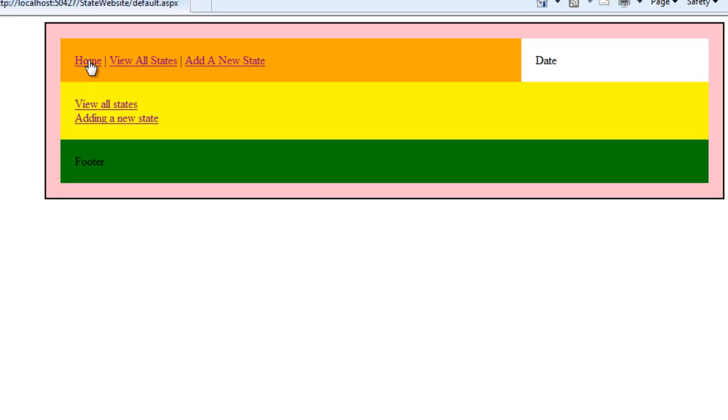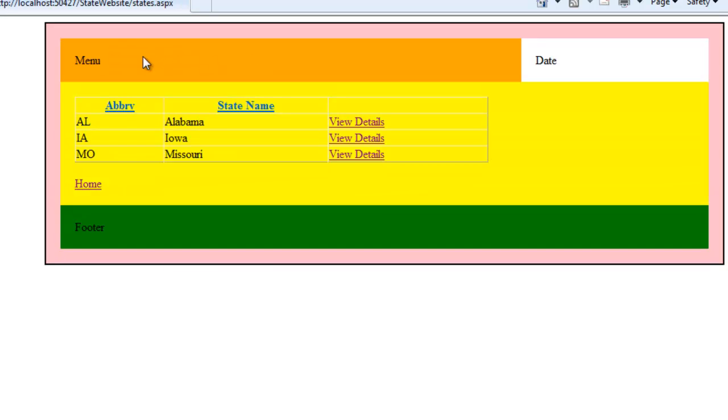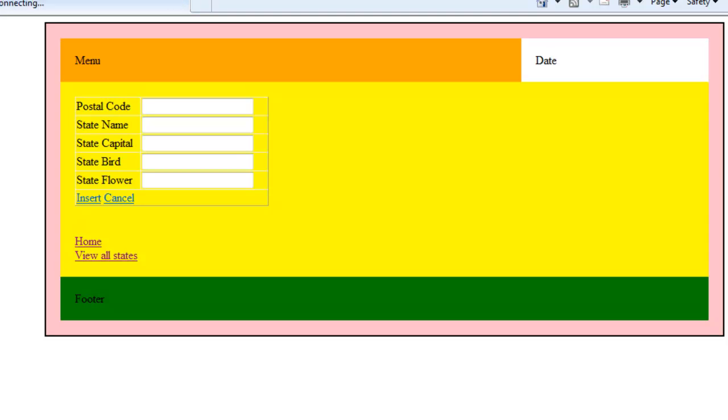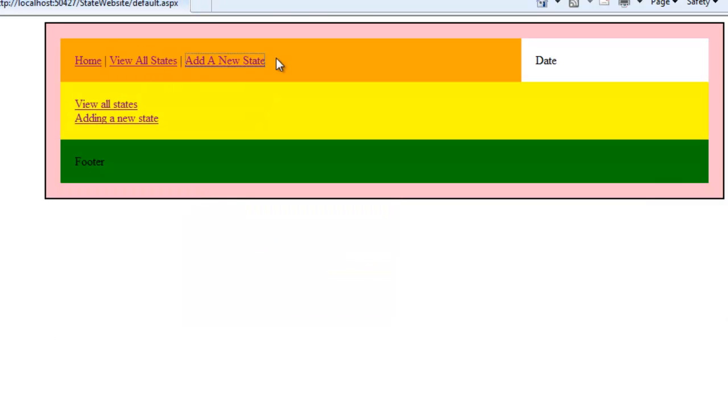Now we can see our menus in place. Home is this page. View all states seems to be working. Add a new state seems to be working. Okay, so our menu seems to be doing okay. And again, I'm working on the default page, and then I'll go back and clean up the other pages after that. Next thing I want to do is work on this date label.